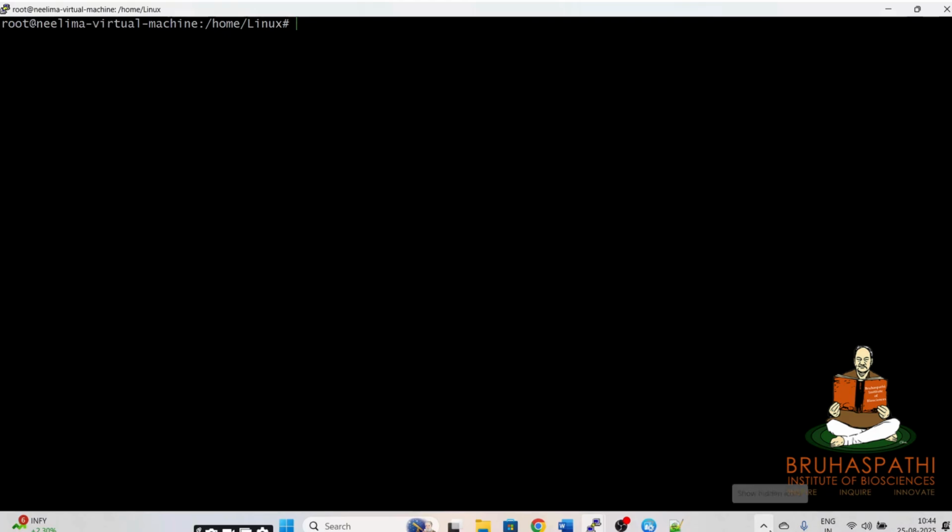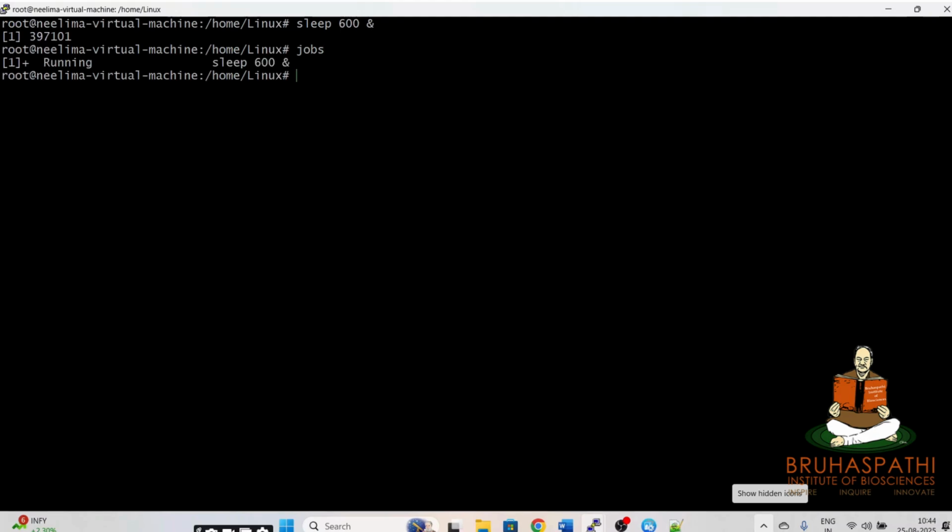We shall see how we execute a command in the background. For example, I want to execute this command, sleep for 600 seconds, in the background. When I press enter, a process ID is created. It shows that this particular process is running in the background, and this terminal would be technically free to perform any other steps. Now, if you want to see all the processes which are running in the background, we use the command jobs.